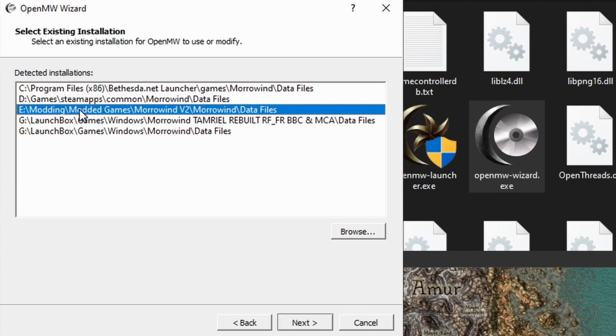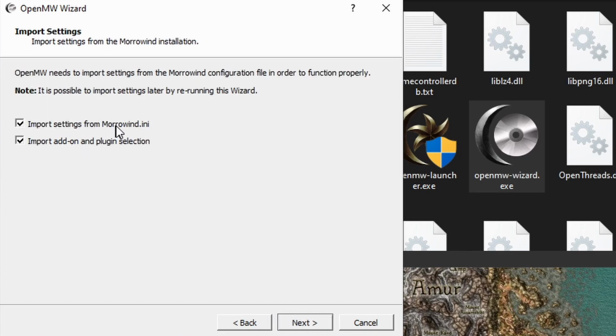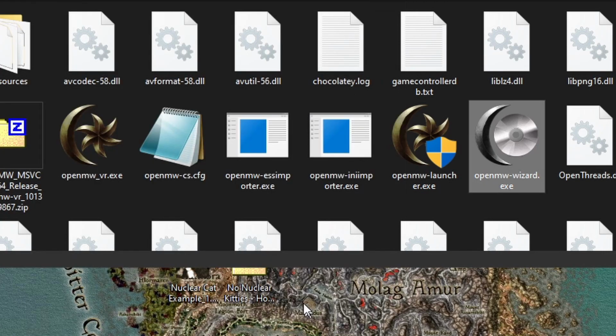I know that this is the version that I use now that has all of my mods. English is okay. I can import the settings from Morrowind.ini, and I'm okay with that because the last few times I've played Morrowind has been the VR version. But you might not want to import those settings if you've been playing regular Open Morrowind, where you can get really high resolutions and really far draw distances, etc. That might not transfer well over to your VR game only because it's a more intensive process for your computer. Anyway, after that, you can hit finish.